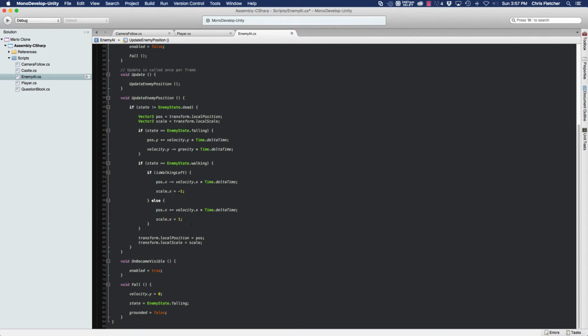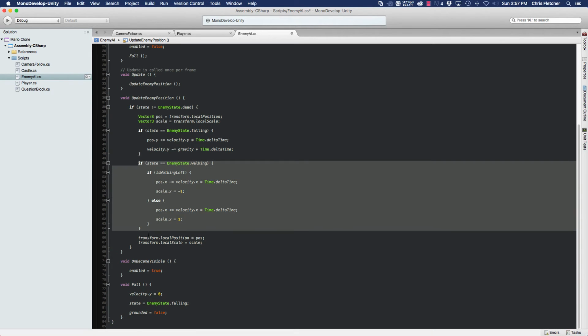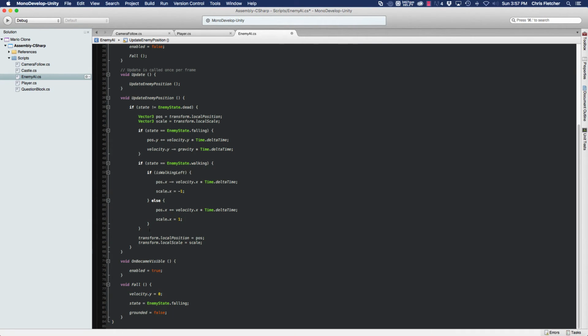All right, so EnemyState.walking. Right now we don't have any code to actually put our enemy character into this state. So we have to create that, and the best place to add that is into the method that we're going to use to cast ground rays to check and see if we're on the ground. Because if our enemy is on the ground, we want the enemy to be walking. That's basically what it's supposed to be doing, walking when it's on the ground. So let's go ahead and create that.